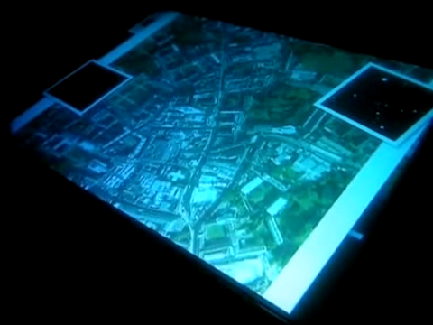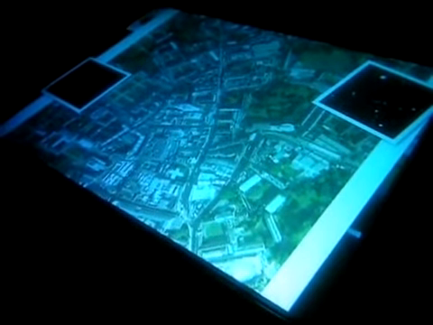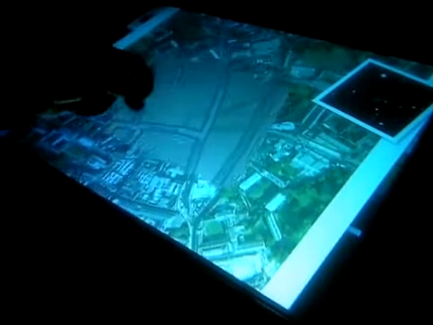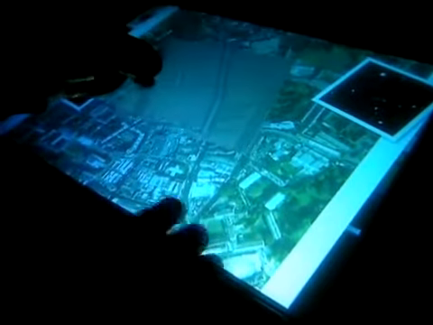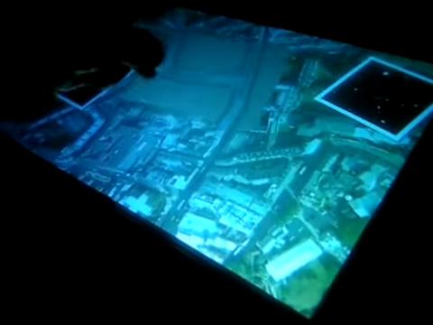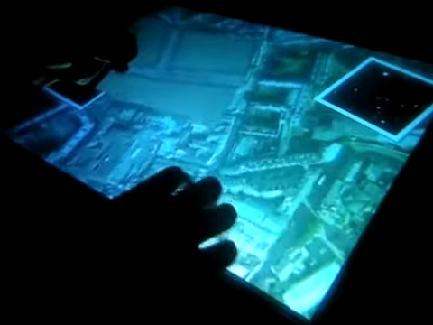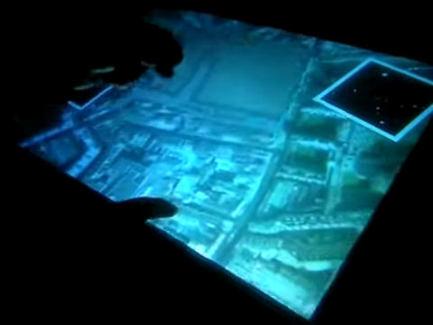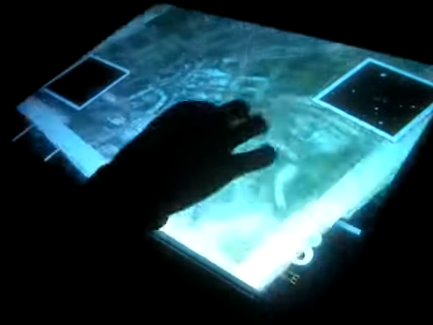Likewise, this is a map of our hometown in Cambridge in the UK. And if I want to reveal the street names, or even go up close to where I live, actually look at the street names.